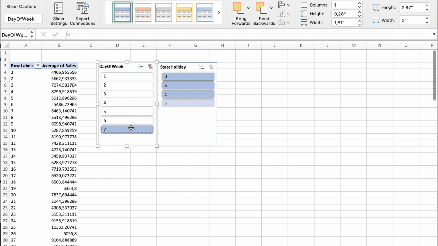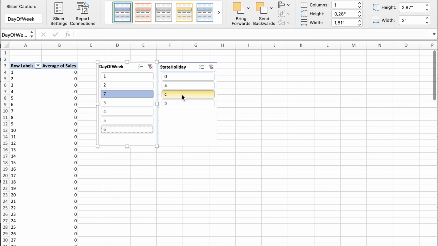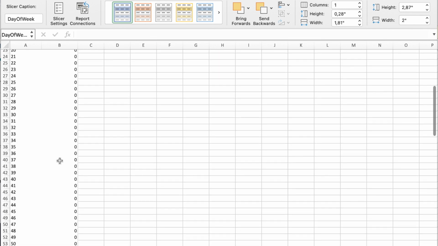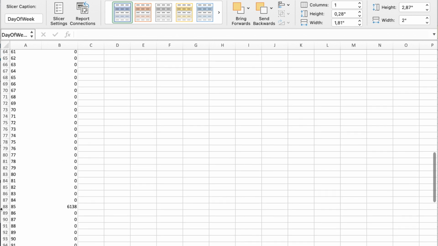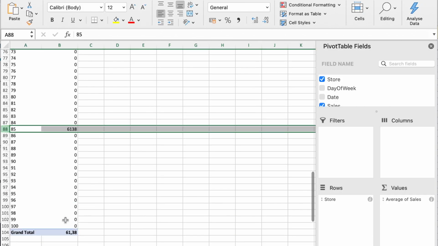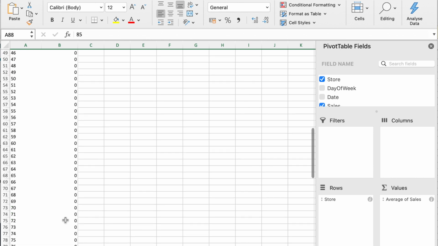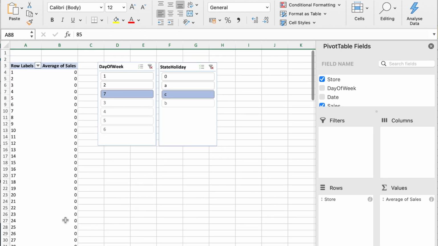If you want to see what happens on a Sunday over Christmas, we can just click there and we see that the sales is 0. So apparently all the stores are closed except for store number 85. Other than that, the data is there, but the value of sales is zero.